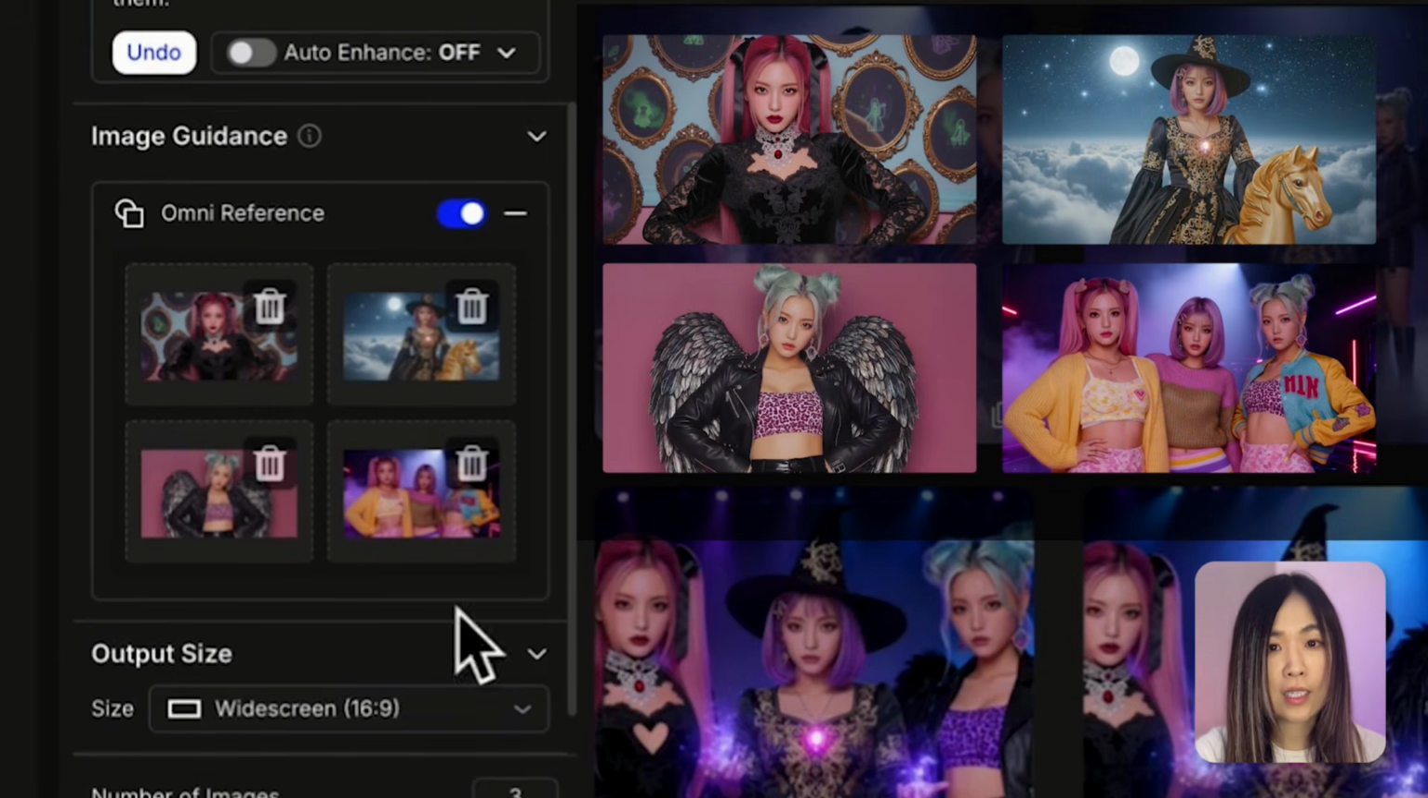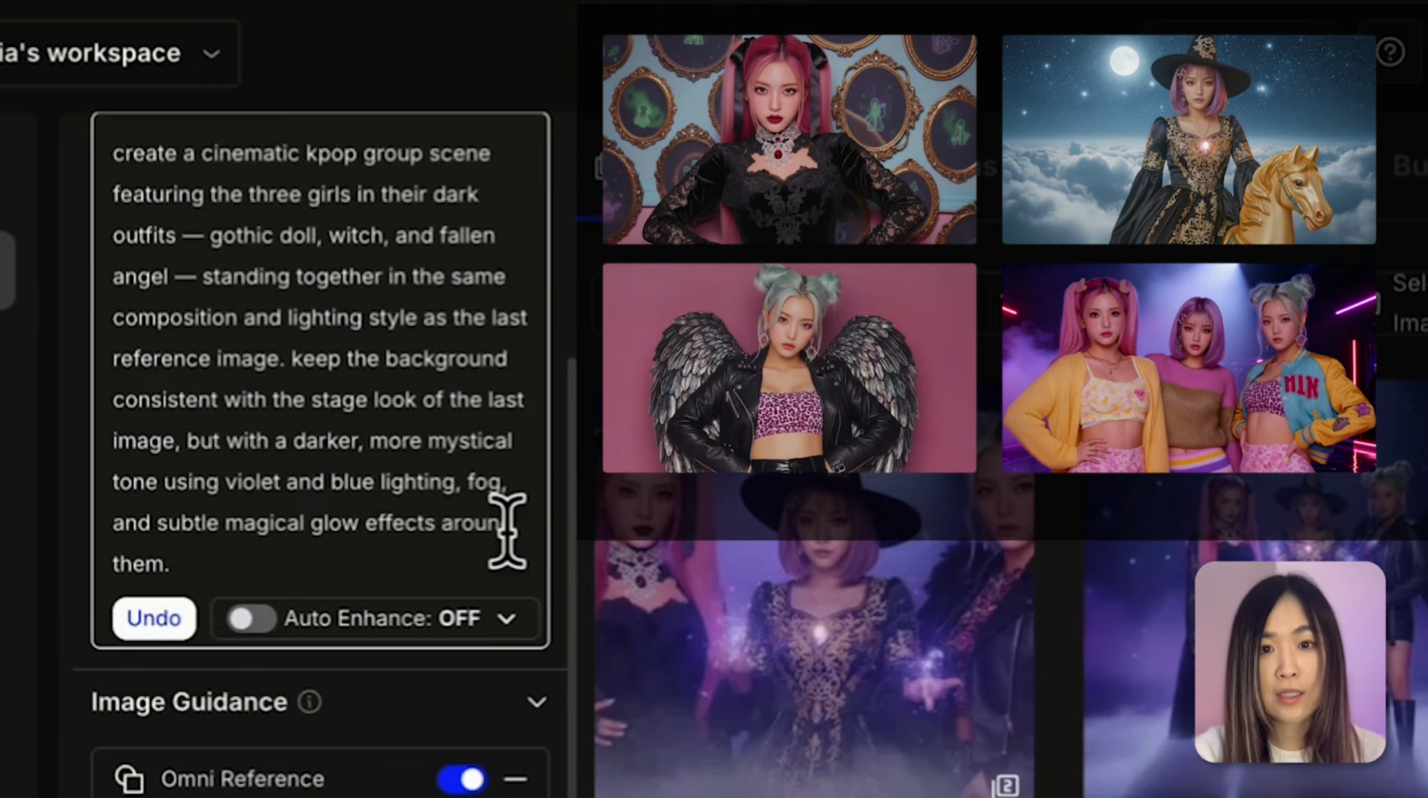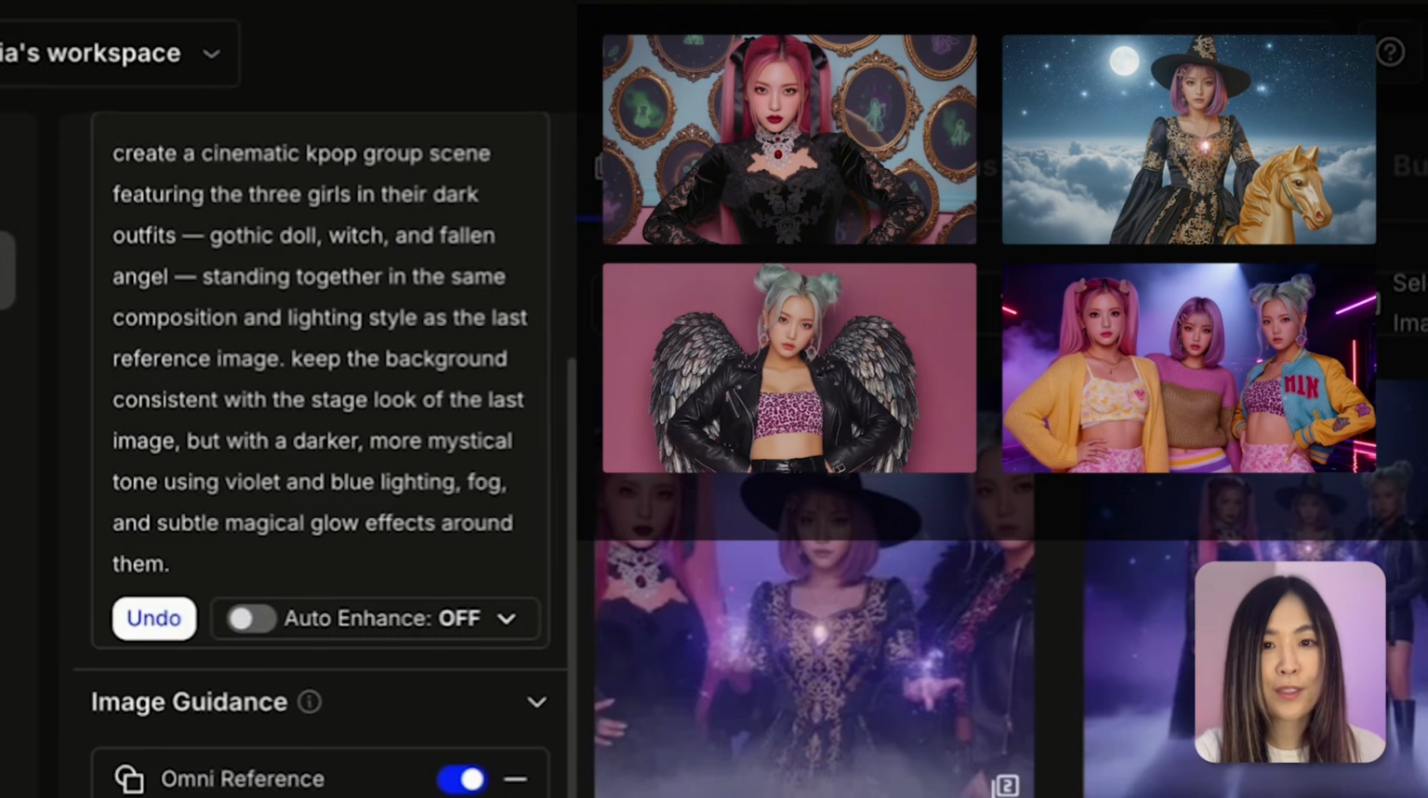And I want to use this last image as a reference for both the background and the composition. Here's the prompt I use for that. You probably don't need to specify the outfit if your reference images are already clear. But in my case, one of the reference images also shows the same 3 girls in their regular outfits, so I want to make sure that I specify the dark outfits in the prompt.